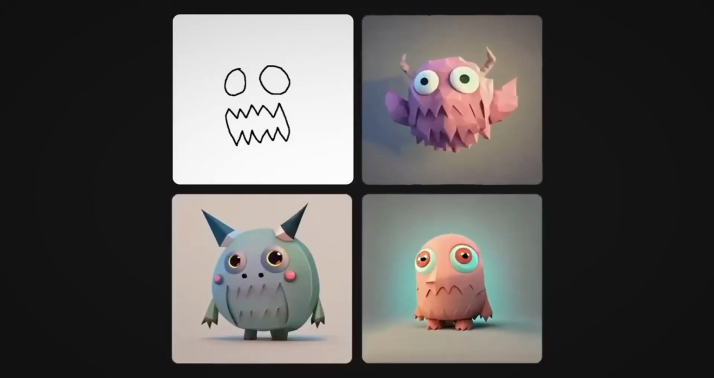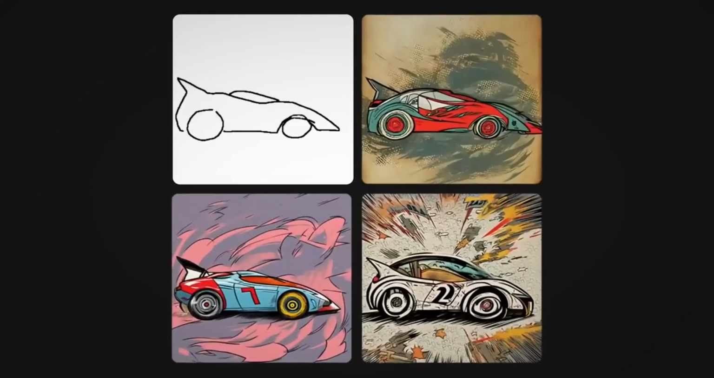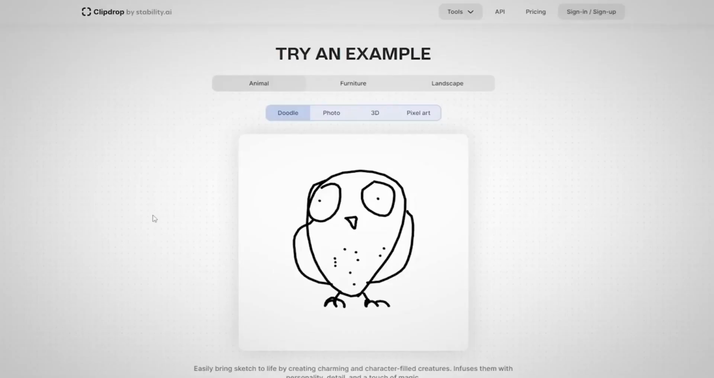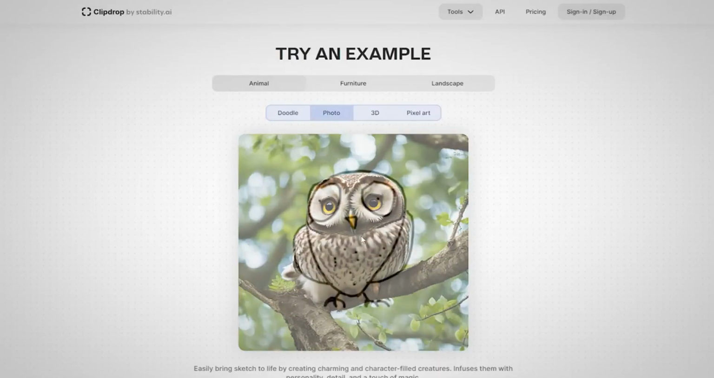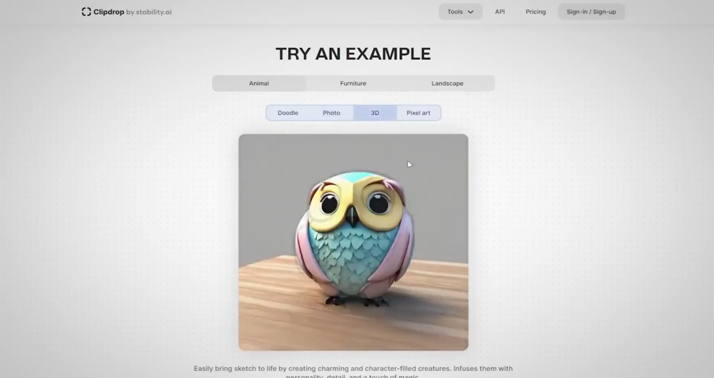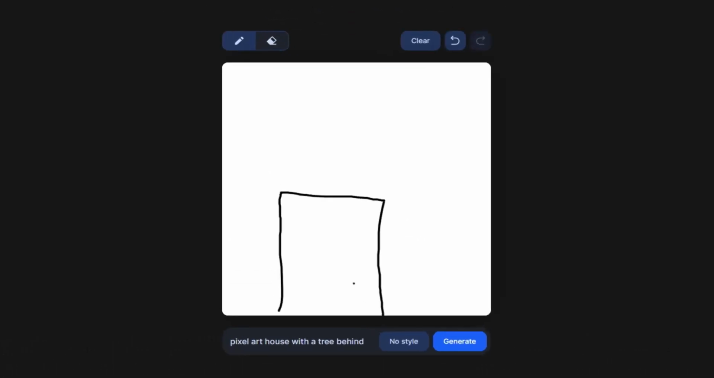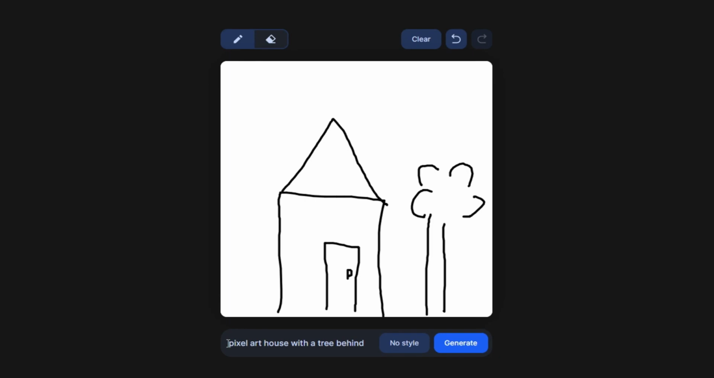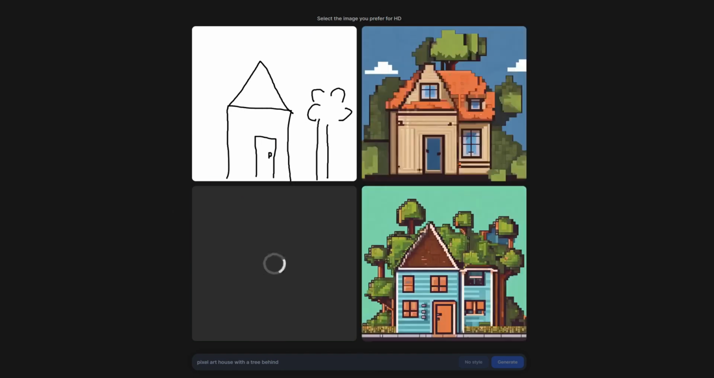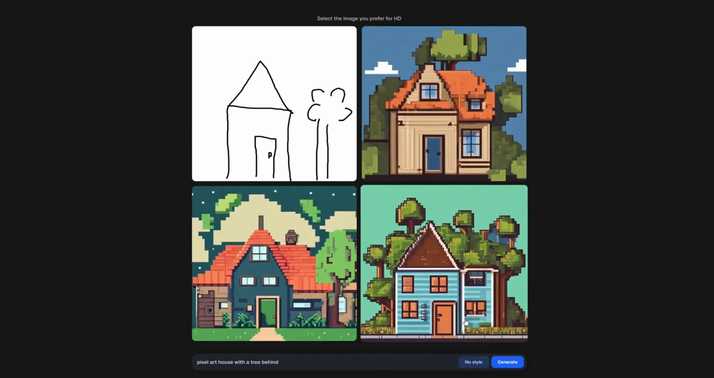They also offer the function called Stable Doodle, with which you can transfer sketches and drawings to images. Look at this example. It's a sketch of an owl. I can choose between a 3D photographic style or a pixel art, and basically it works like this. You draw whatever you want. In my case, I'm going to build a house with a tree behind. Then add in this text box the kind of style you want for your art. In my case, I want a pixel art style. The tool will generate these 4 images, of which we can choose the one we want and then download it for free.